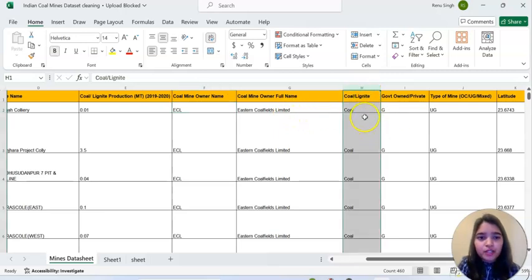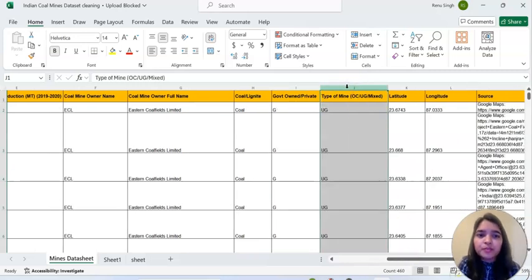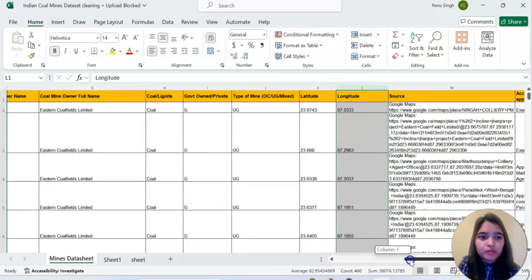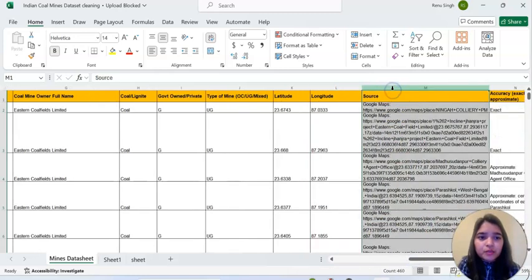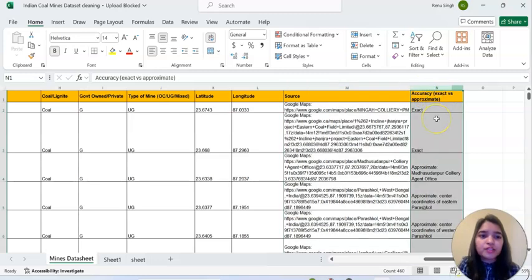Then this is the column of coal and lignite, whether the mine is producing coal or lignite. Then there's a column of government owned and private owned. This is the type of mine, whether the mine is open cut, underground, or mixed. This is the latitude and the longitude, which is very important for my analysis. This is the source from which it has been taken. Google Map links have been provided here. And then the last column we have is accuracy, which is whether the location is exact or approximate.